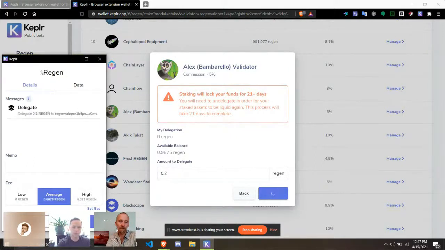my wallet will pop up. This is my regen wallet here. You see some details about the transaction that I'm performing. It's a delegate transaction, and I'm delegating 0.2 regen to regen developer, and then his address. So this is the validator's address. If you were to do this via the CLI, that's the address that you would use.